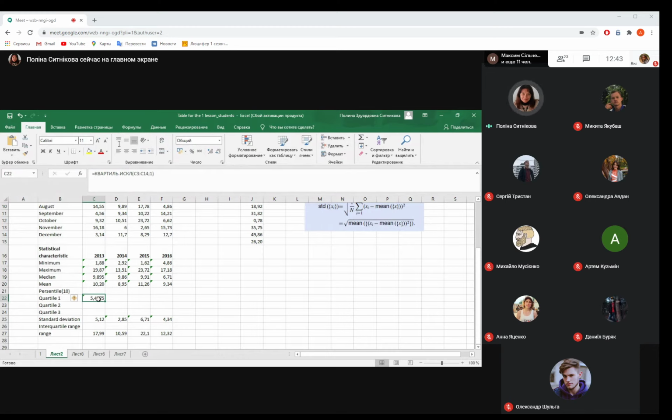What does the first quartile mean? This is the value such that 25% of our data set, of our series of data, are less than this value.